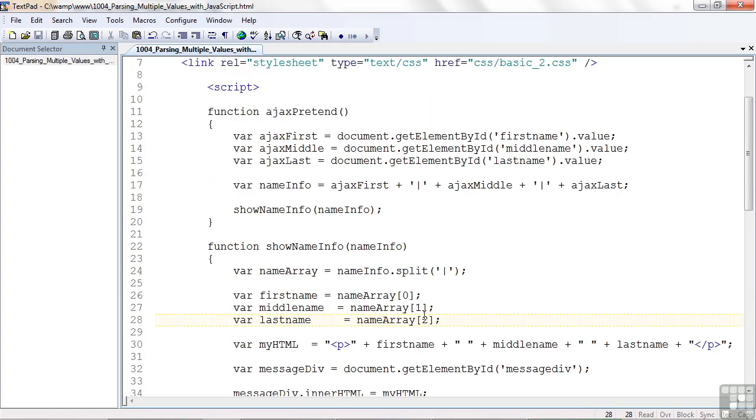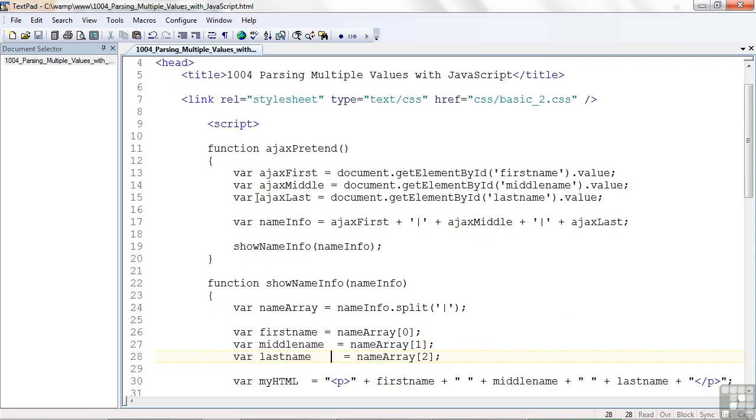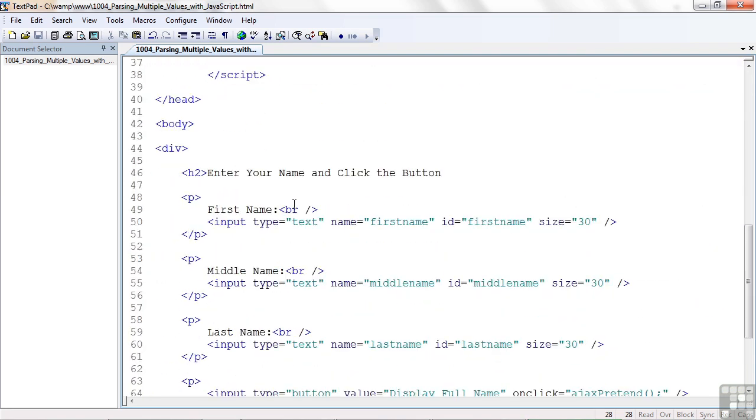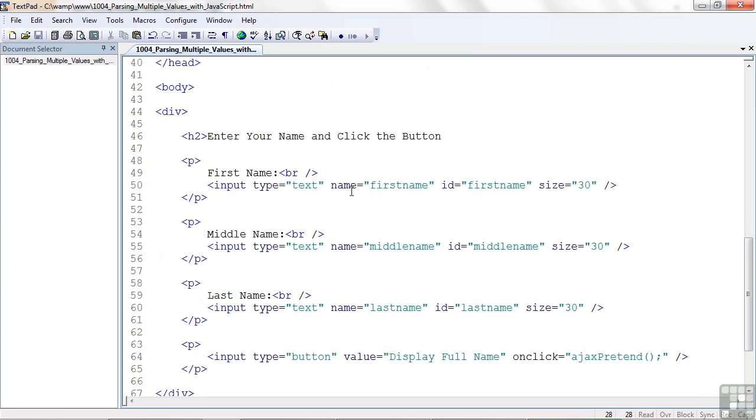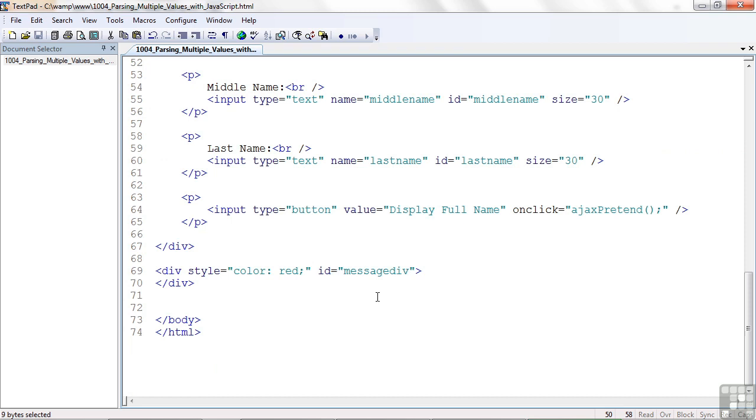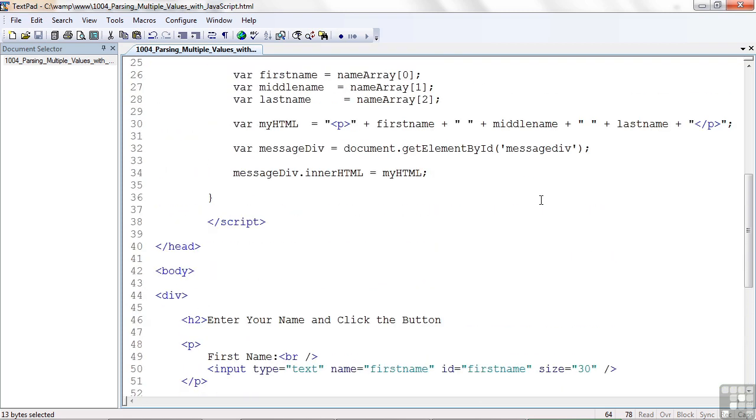Now, at the very top of the program, of course, we have the JavaScript functions defined, but I always like to start down at the body where we call those functions. Notice again I have a name and an ID that has the same value: first name, middle name, last name. And here's the div down here. It's empty when we begin, but I've set the color of the text to be red by default, and its ID is message div. So how do we get this kicked off? On the button's on click event, I'm calling what I called the Ajax pretend function. Let's go to the top and look at that.